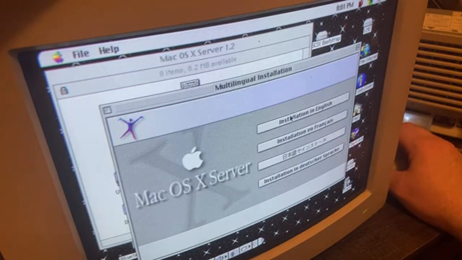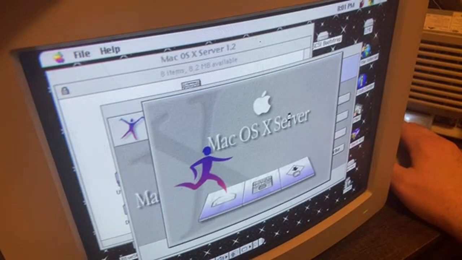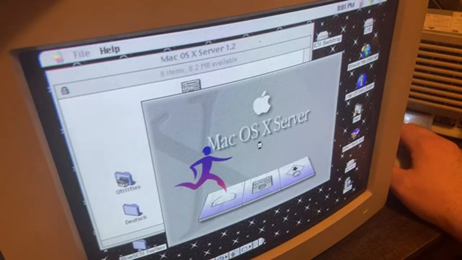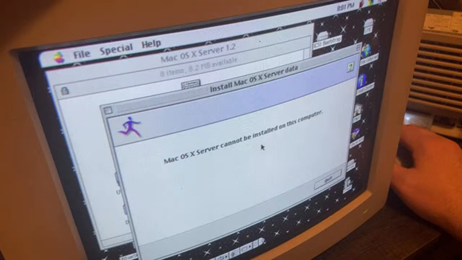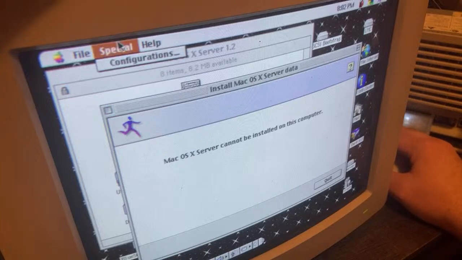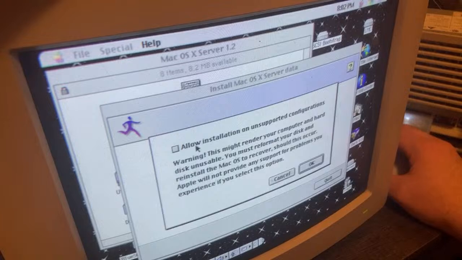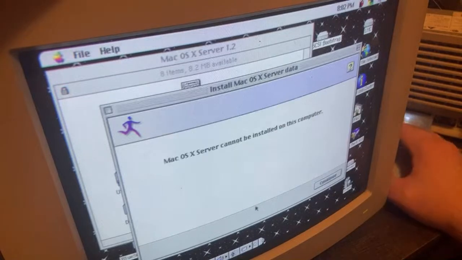Now, Mac OS 10 server was actually based on NeXTSTEP OpenStep from NeXT, and of course it tells us it cannot be installed on this computer because the motherboard ROM, I'm sure, is reporting that this is not a Power Macintosh G3, so we have to tell it to override. Continue.